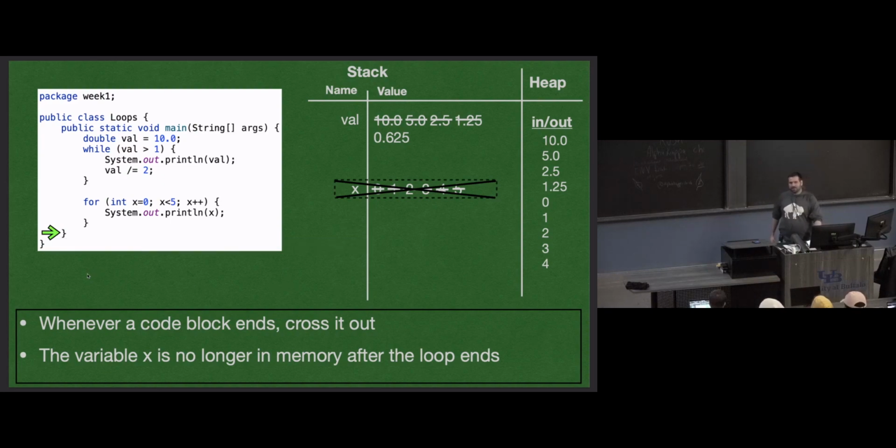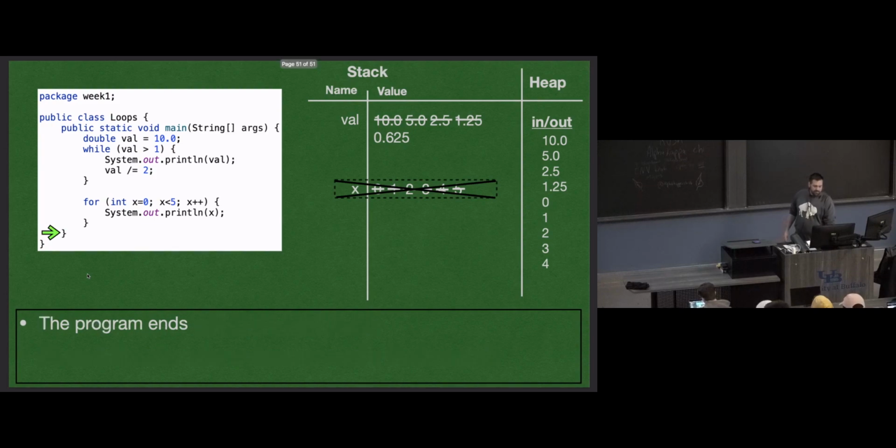And that's some common errors in 115, like I mentioned. But you're beyond that, but this is exactly why that's happening. We hit the end of the code block, it disappears, erased from memory, doesn't exist. Then we hit the end of the program and it ends.